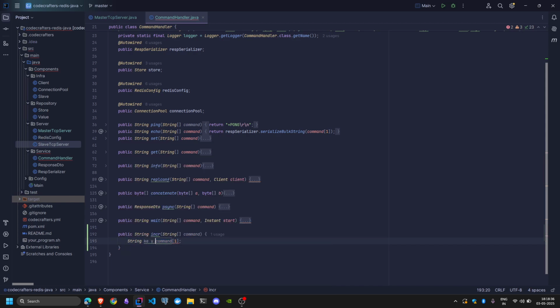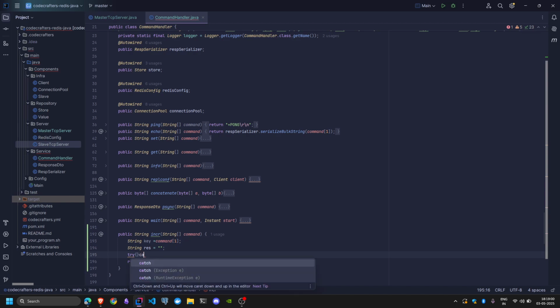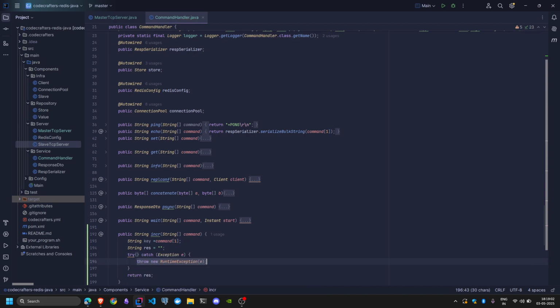So string key, that'll be the key. And let's create a res that I'll return from this method. Return res. All right. Now here, as I said, I'm going to try to parse whatever the value is into integer. So I'll wrap it in a try catch block. And if we get an error, then that means that the value in the map is not an integer.